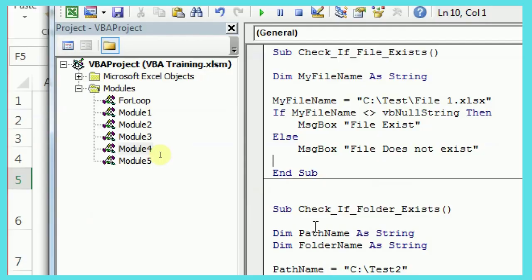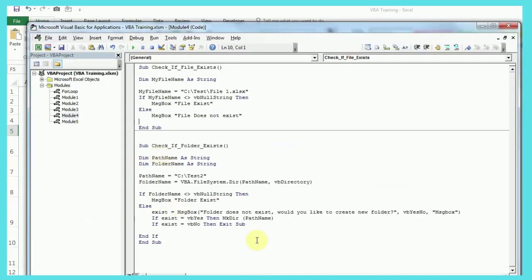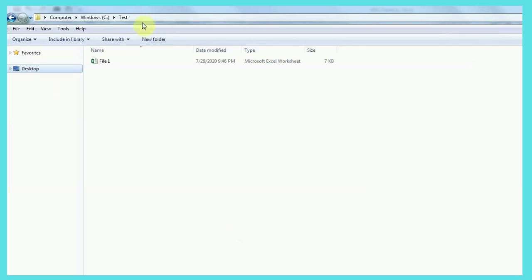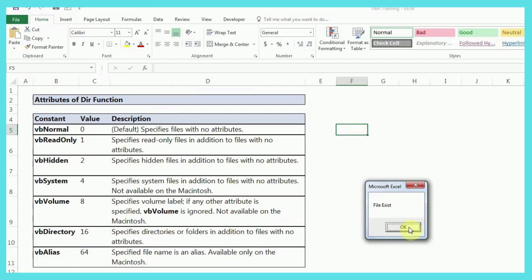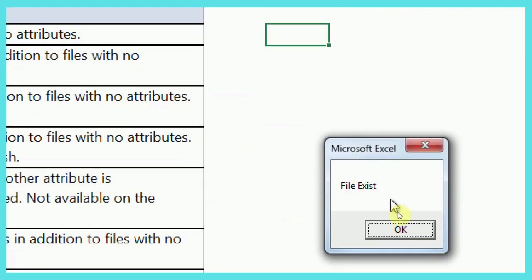Now I'll show you my C drive first. You can see in my C drive I have a test folder, and inside the test folder there is a file named file1 and its extension is XLSX. So let's run this code by pressing F5. As you can see, I get the pop-up saying the file exists.